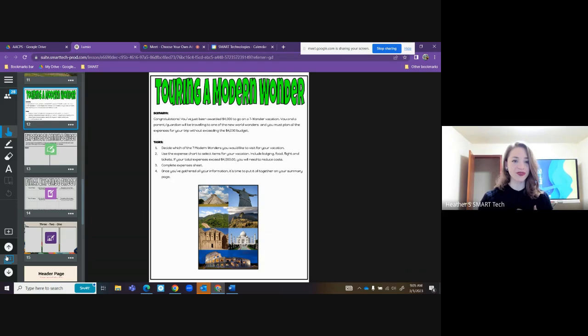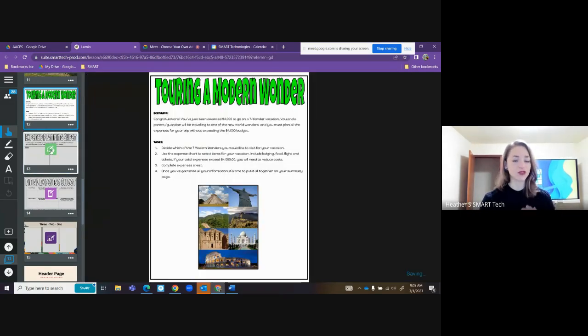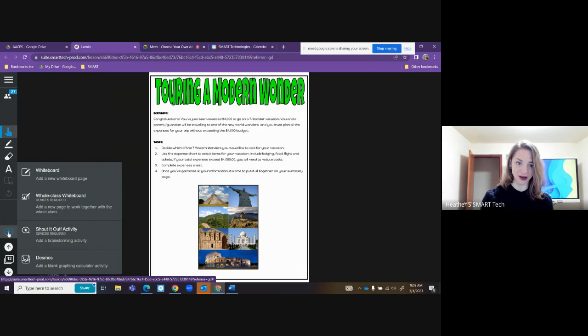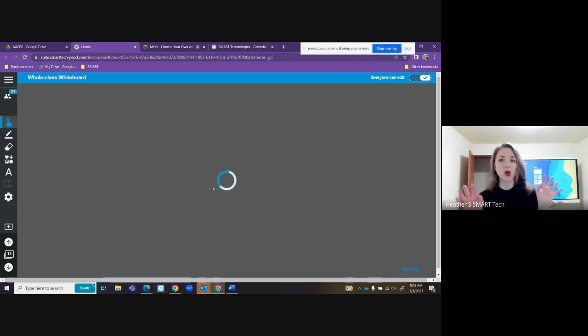Now, the next page was from the PDF. What I'm realizing is I forgot to put in an activity to help us pick where we want to go. So great news, Lumio allows me to throw certain activities in on the fly. So I'm going to click this plus button here, and I'm going to do a quick whole class whiteboard. Okay. So on the fly, I'm adding a blank whole class whiteboard.